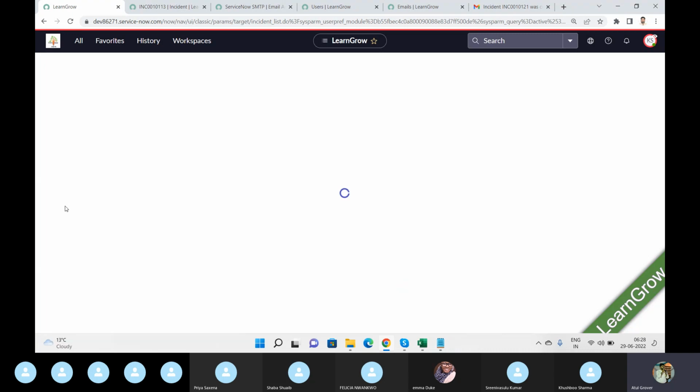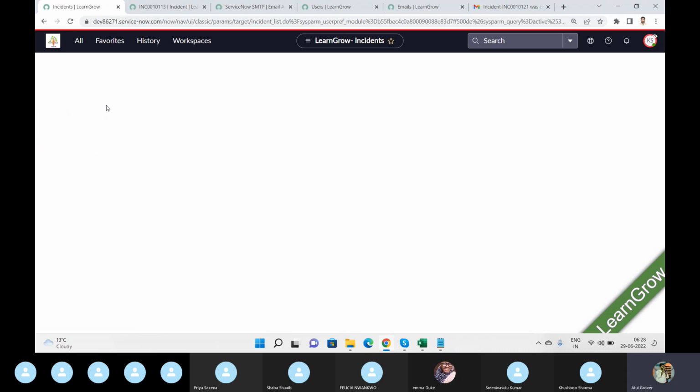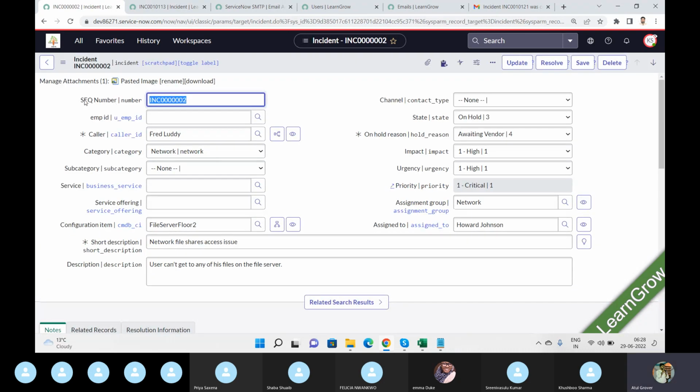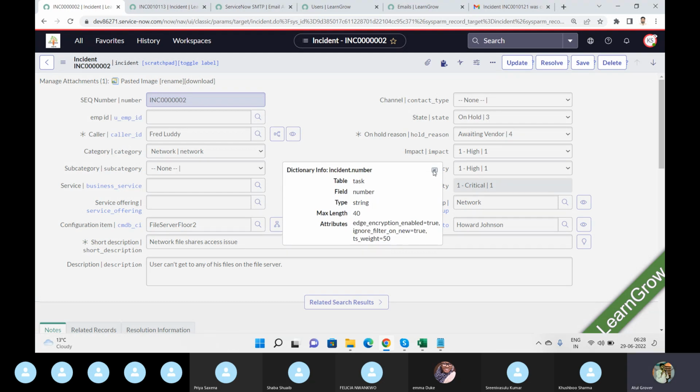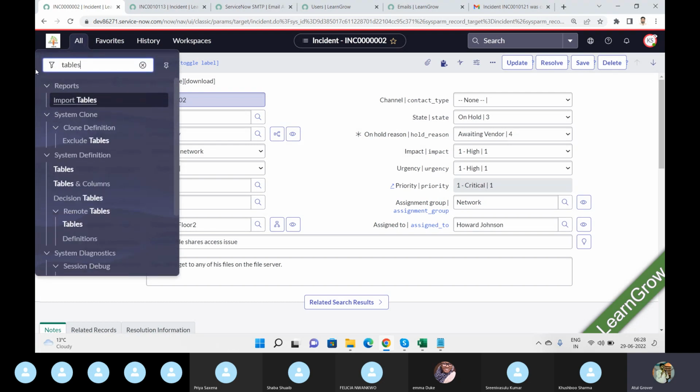Okay, let me open this one. Hey Khushbu, what did you do? You changed this in the task table. You're putting SEQ number, right? I didn't do anything. I'm not sure if I did. Is it an example? No, it is not an example. Okay, let's check. No worries, let's check. It's on the task table. Let me open that.